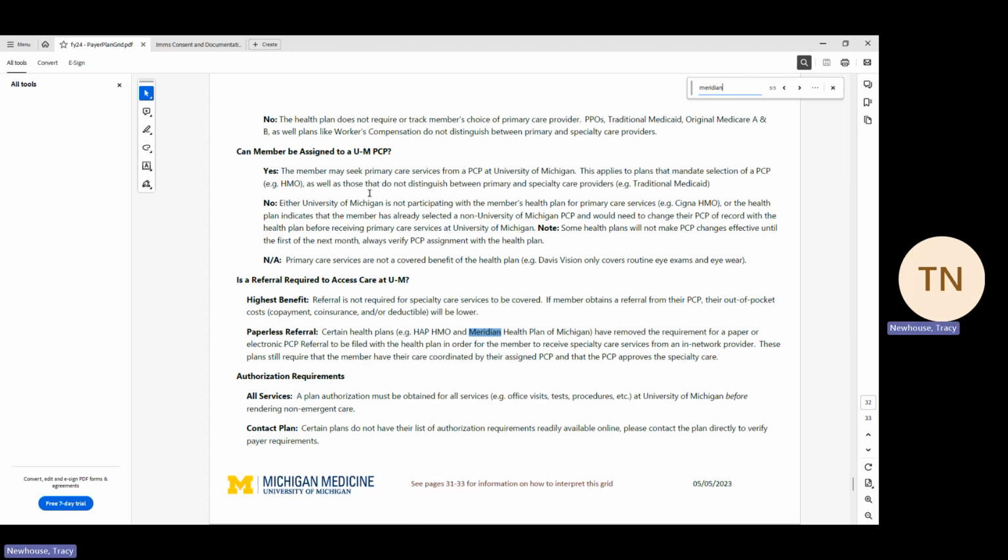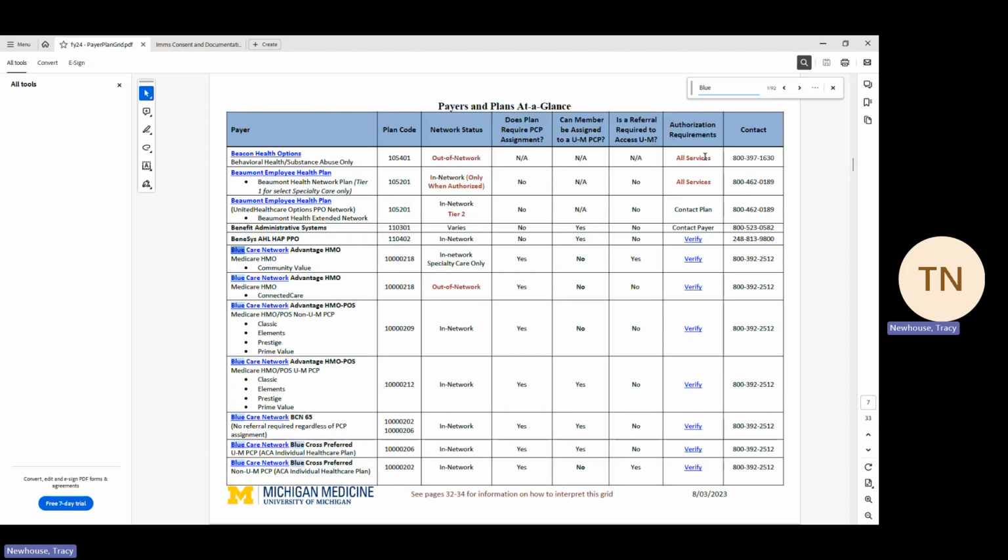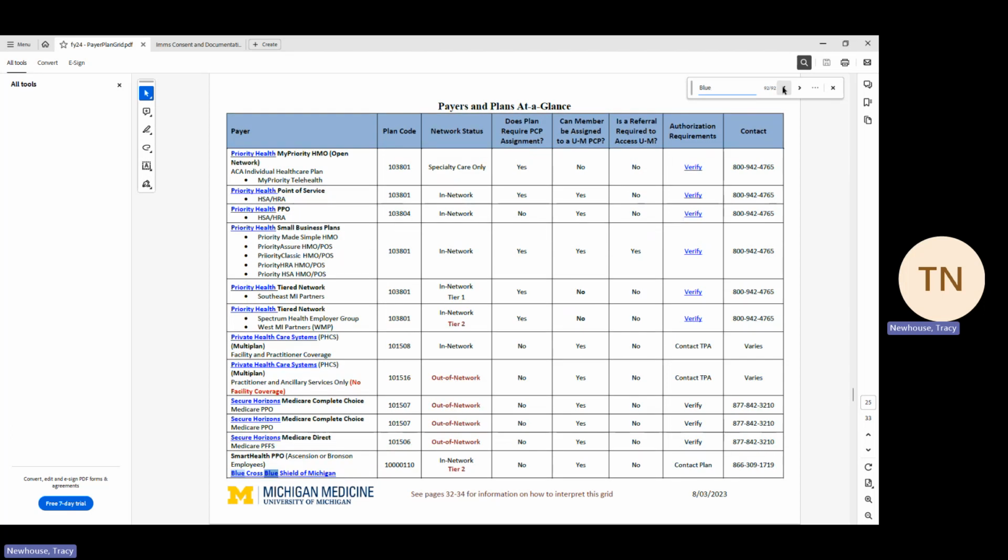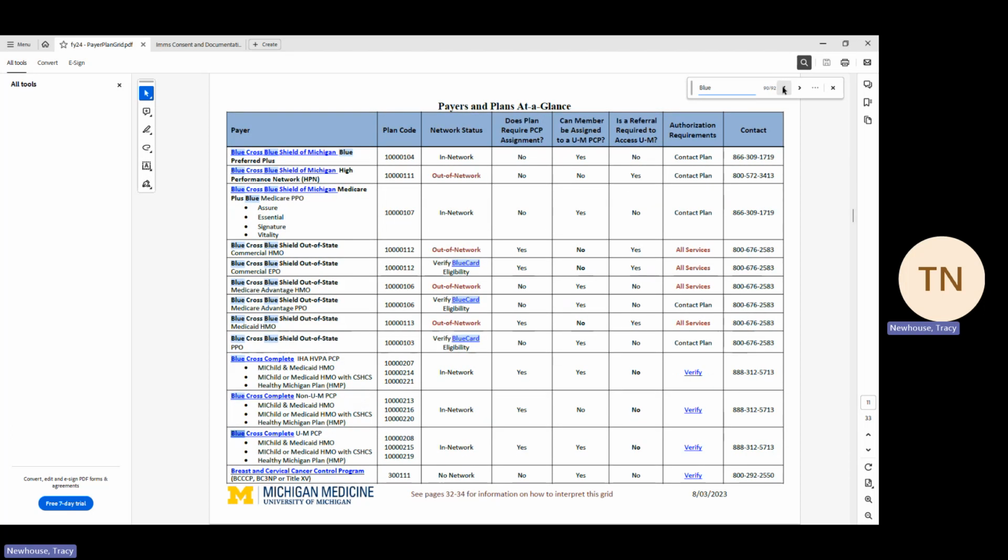Oh, and this information here, you don't really need to read. But I think that that's helpful because this is a large document. It's many pages. And so you can also type in, let's say, blue for Blue Cross. And you can find any reference. It'll highlight any reference to the word blue. And you can see that it's in there 92 times because we accept Blue Care Network, we accept Blue Cross Blue Shield, Blue Cross Complete.